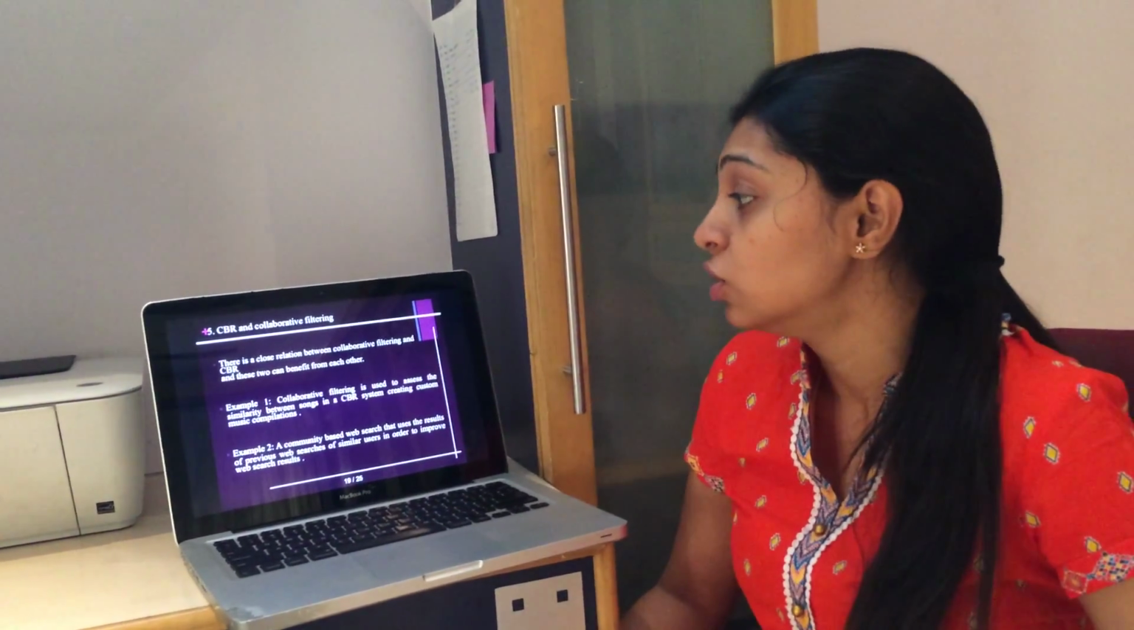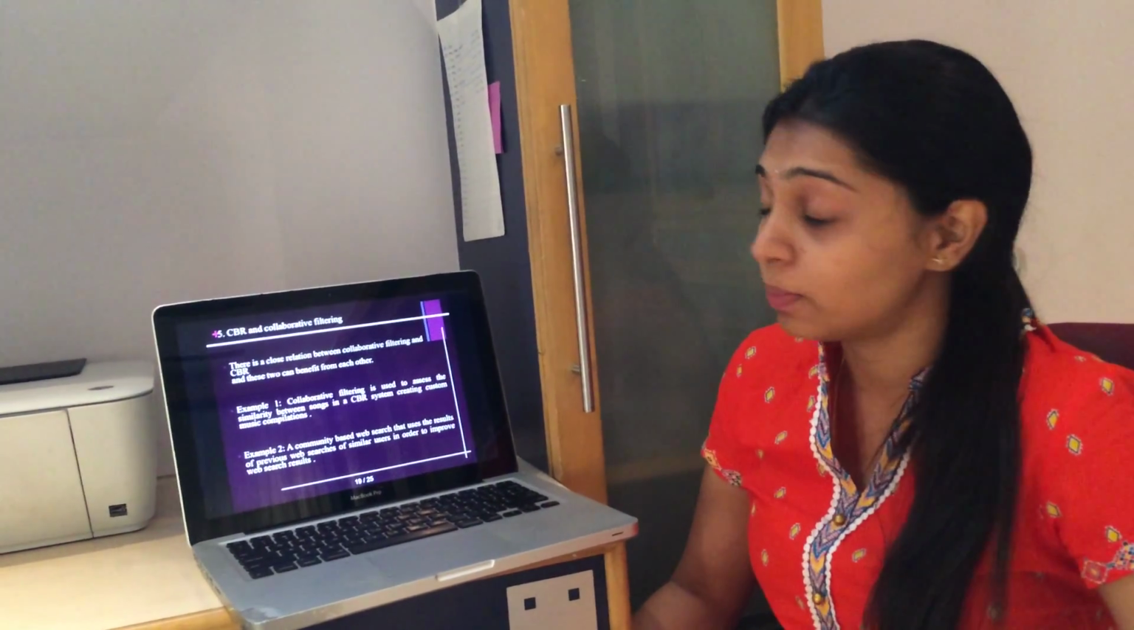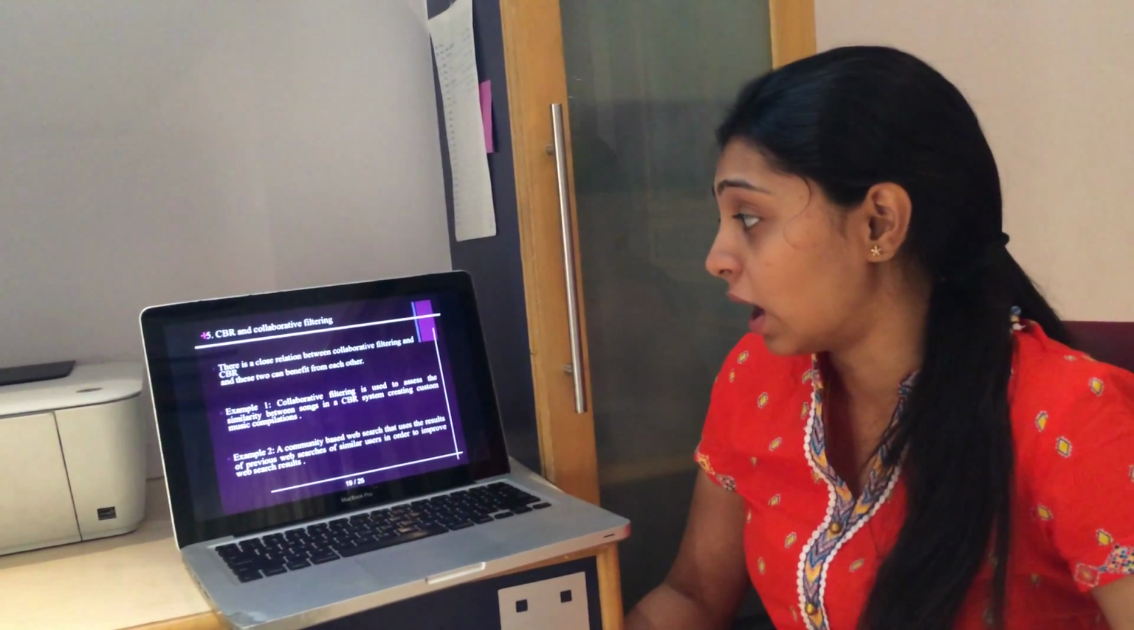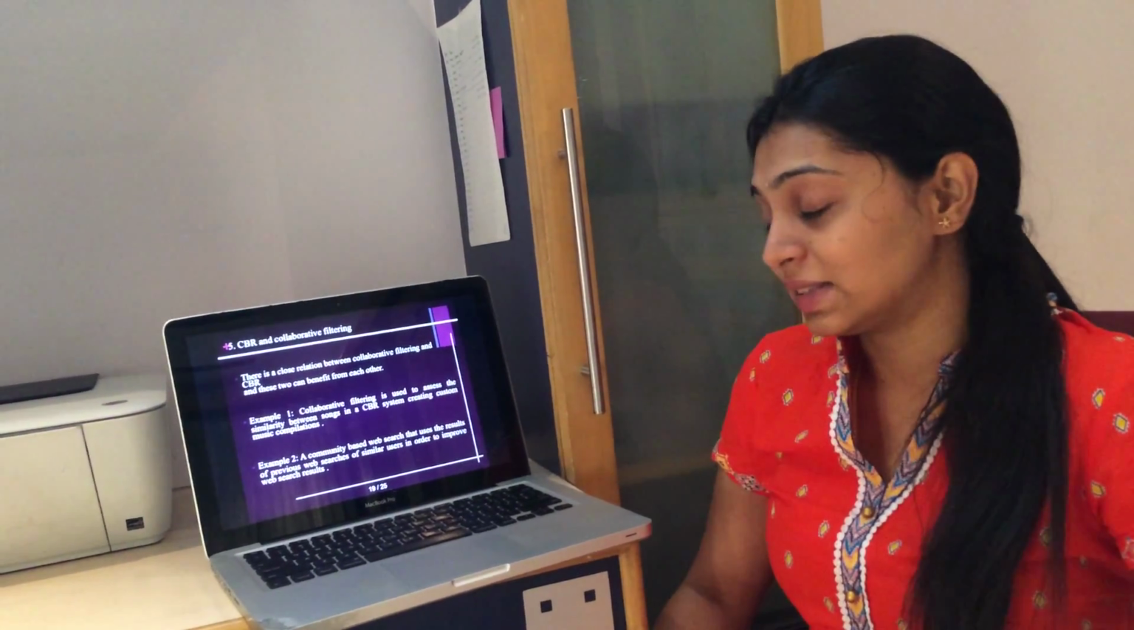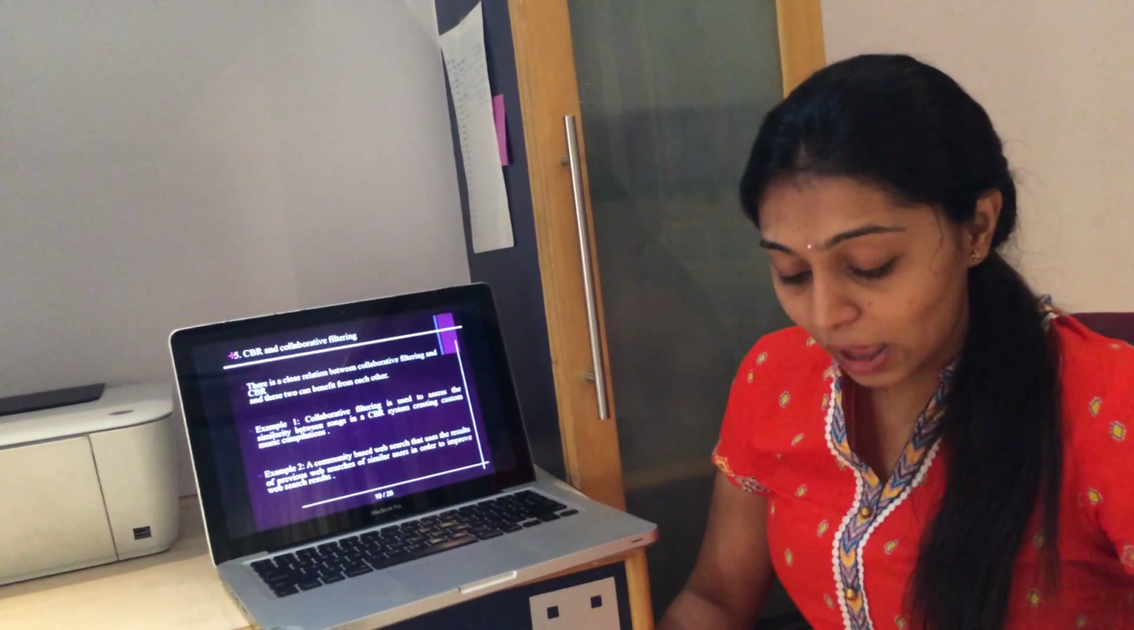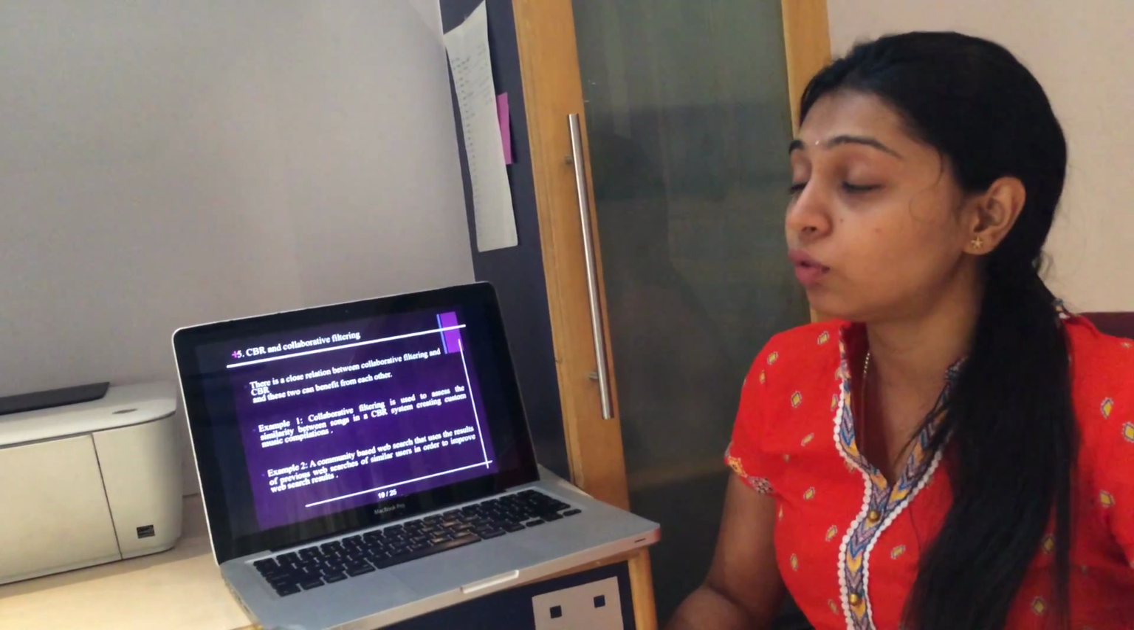The relation here is given in the form of examples. There is a very close relationship between collaborative filtering and CBR, and since the relationship between these two is very close, they can benefit from each other. So we have a few examples. For the examples, we are seeing how they benefit from each other. Those examples are regarding the similarities between songs and web search results.